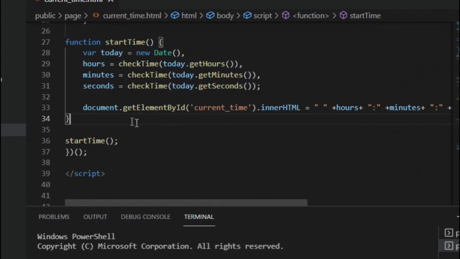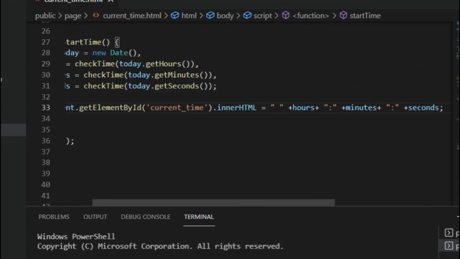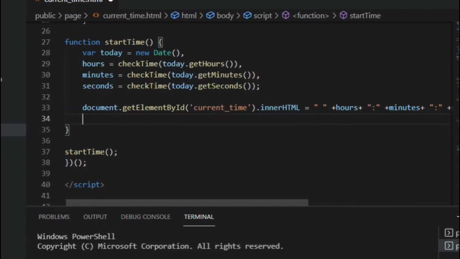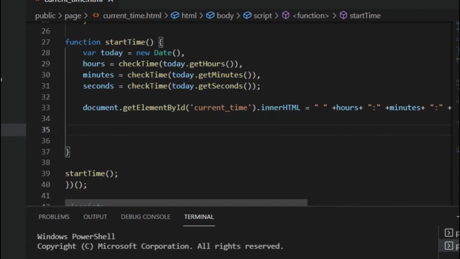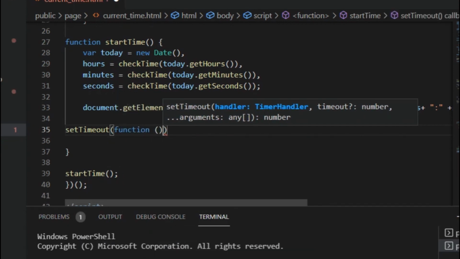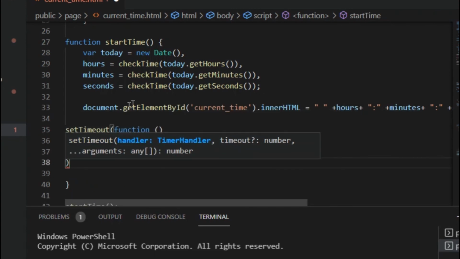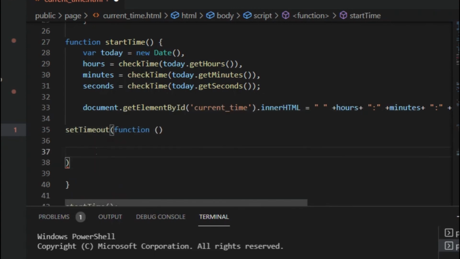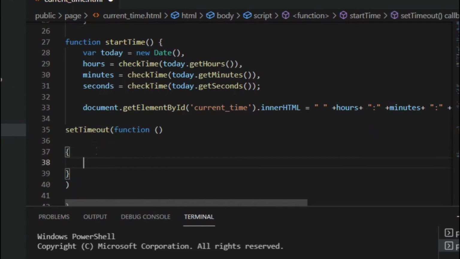Okay class, now we need more scripting for automatic running every second. Click here and hit the end button. You see the cursor is going to the end, and again hit enter and again enter. Now type here a simple setTimeout and open bracket, and type here function and again bracket. So hit enter here. Okay, and type here a curly bracket and hit enter, and type here startTime.